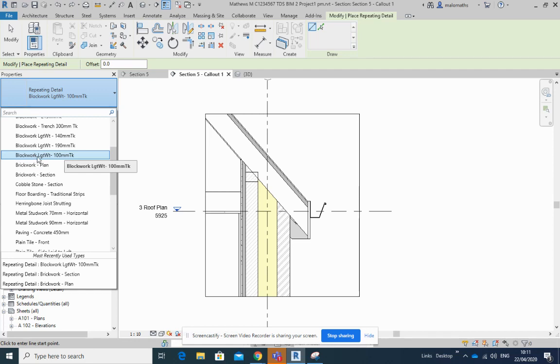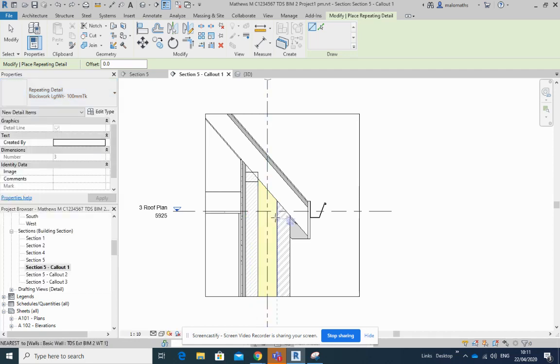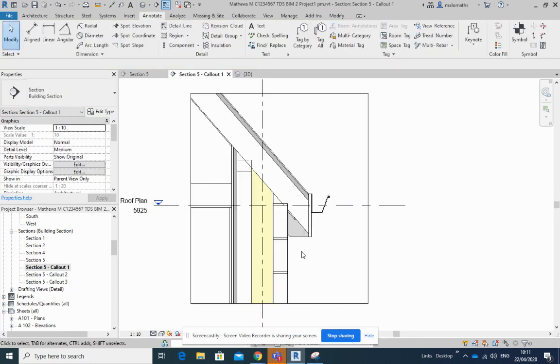So here's block work 100 mil on the section, so I'm going to select that and take this point here. Now it's going to the left hand side, so if I hit the space bar it'll go over to the right hand side, and I'll literally just drag that down, and you can see now I've got my block work coursing laid out here with the mortar joint.